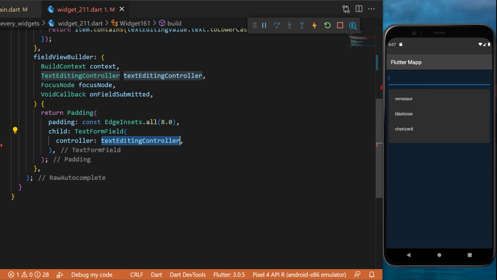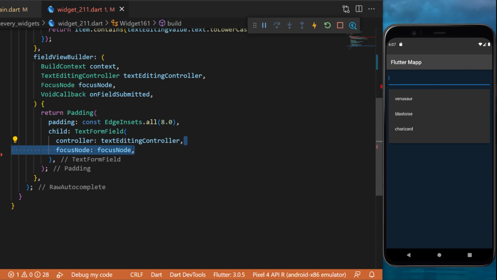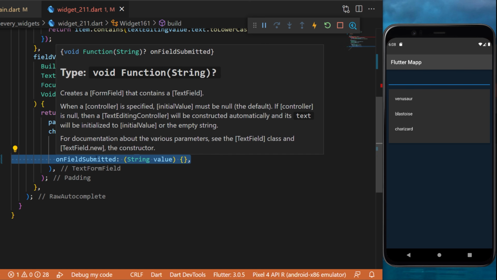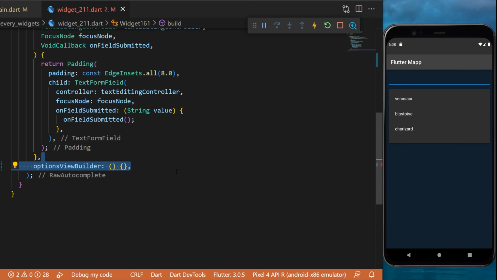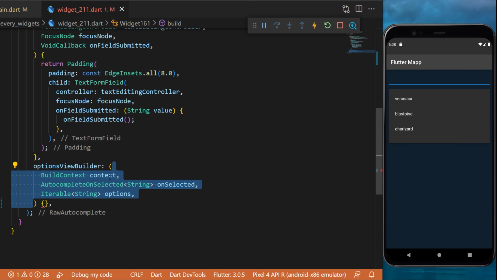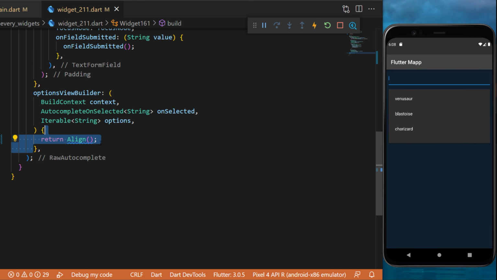You will need to put the text editing controller inside and the focus node. For the onFieldSubmitted, you will trigger the onFieldSubmitted. Next, you will need to create an option view builder. This one will have the context, the onSelected, and the options. With this, you can return the align widget.